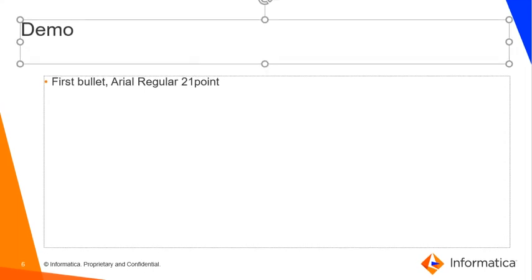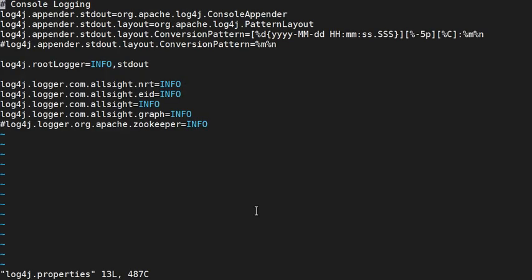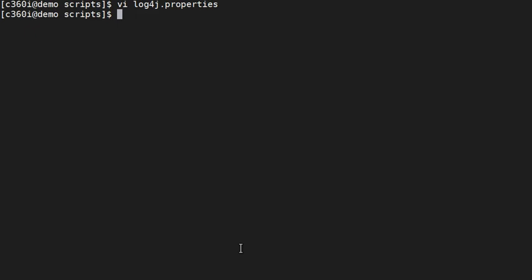Coming to the demo part. You need to first edit the log4j.properties file. By default, it will be info, which you need to change to debug. Once you have changed the mode from info to debug, you need to save the file and then push it to the HDFS path. Post moving to the HDFS path, you need to restart the Tomcat server for the changes to be reflected.